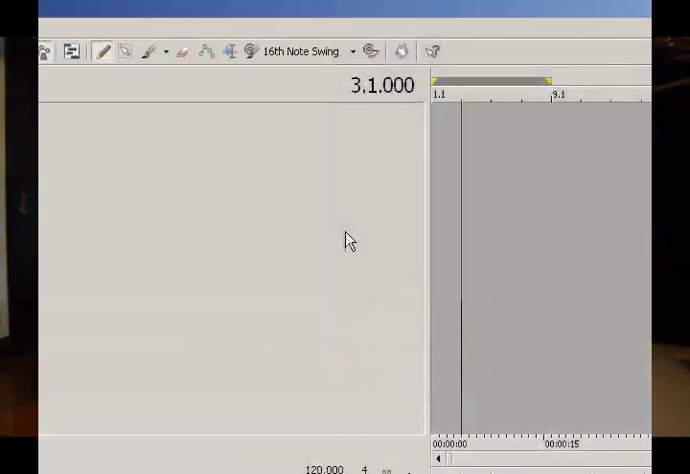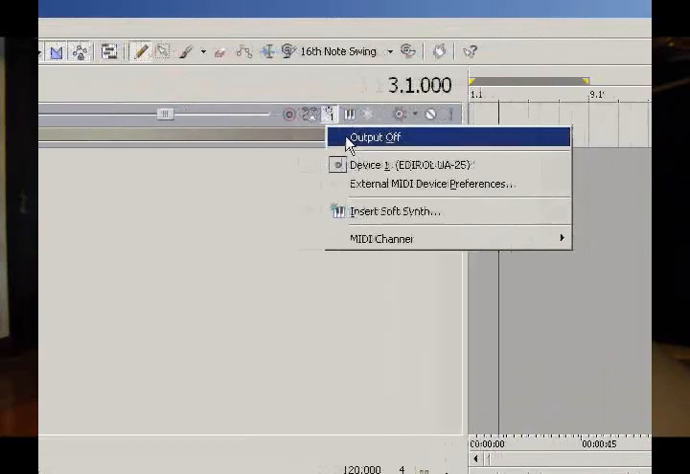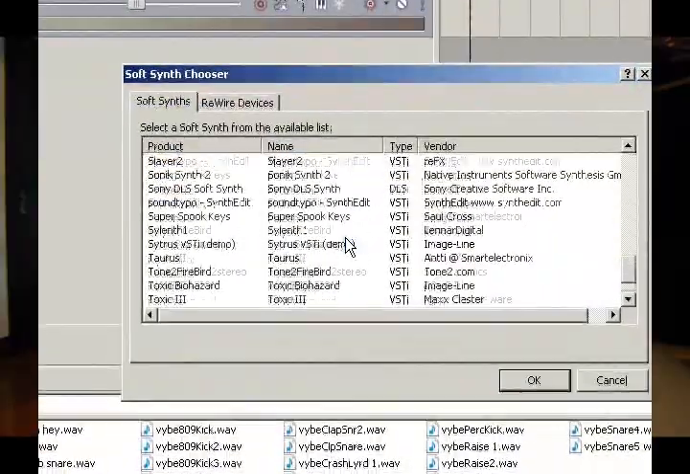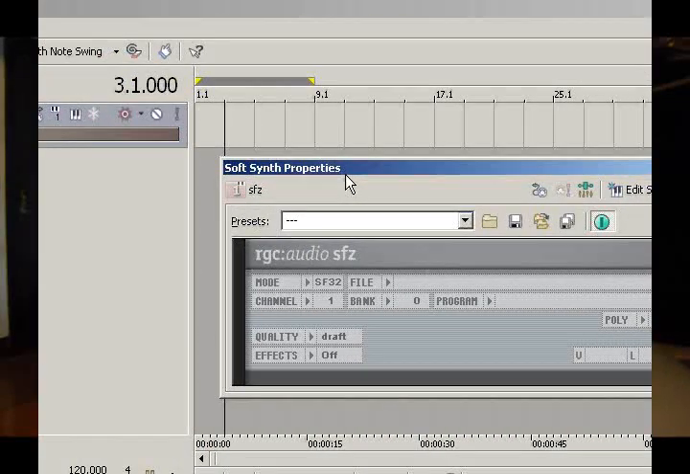So I already have SFZ installed on this computer. I've been using it, and I found it pretty helpful. And so I'm going to open up Acid. Okay, so I just insert a new MIDI track and assign that MIDI track to a soft synth by inserting a new soft synth. Scroll all the way down to SFZ player. And here it is. Now, it's a super basic program.